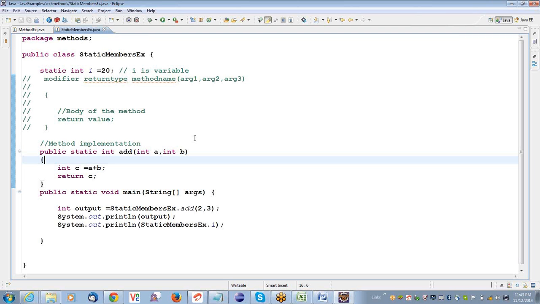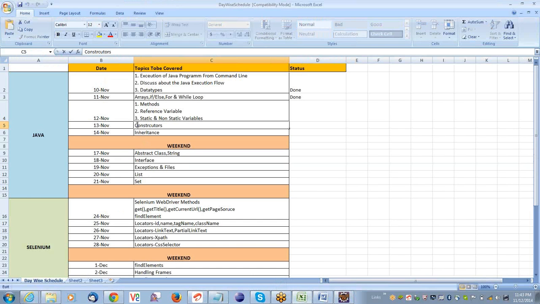What is a class? A class contains methods and variables. What is an object? How does the object look? How to create an object? What happens when you try to create an object? So these points we have to discuss tomorrow. Let me add that to the schedule. Class, objects, constructors. Tomorrow we are going to see these three points. What is a class? What is an object? When we use static and non-static.